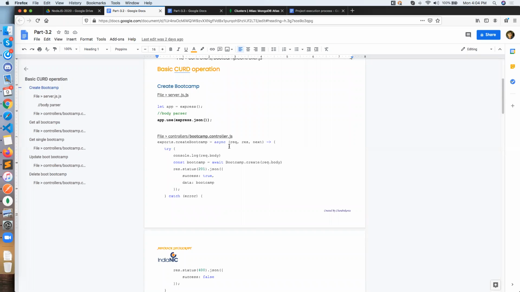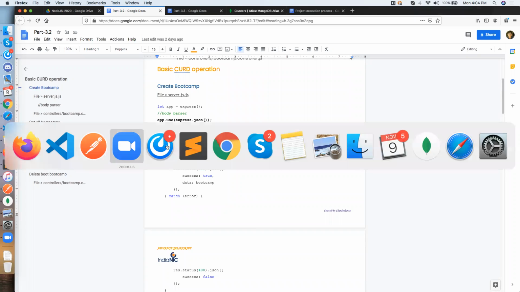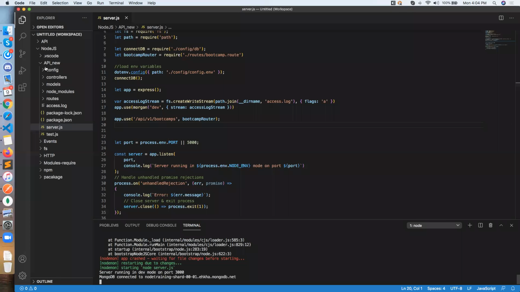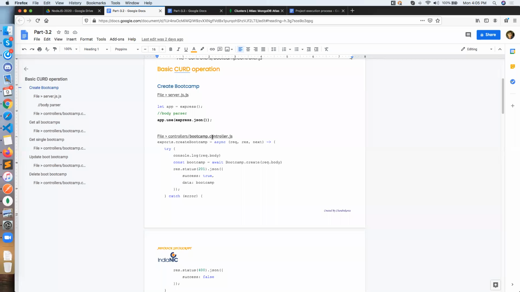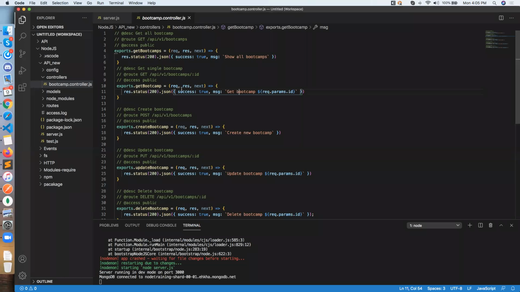So inside controller.js, we already have controller.js. Let's go to the file. I go to the controller files. You can see these are static data, right? So now we are going to change this data to connect it to the database. So now we are going to change the first one.